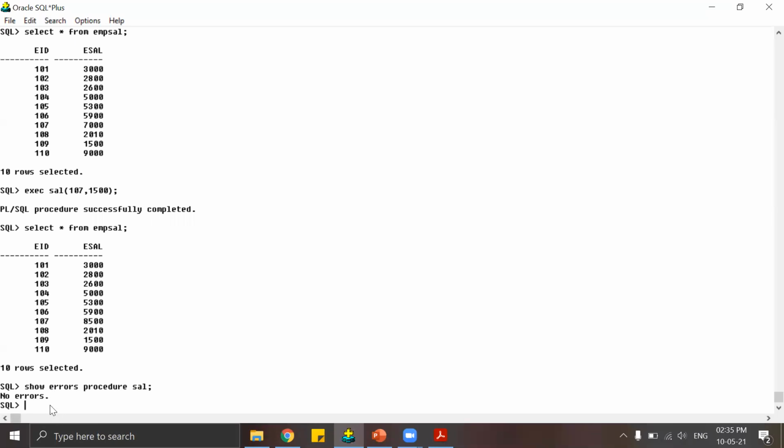Now go to the function. Let us create a function to perform the arithmetic operations: addition, multiplication and the remaining two operations. So the function is the same. Edit, I'll go for edit.